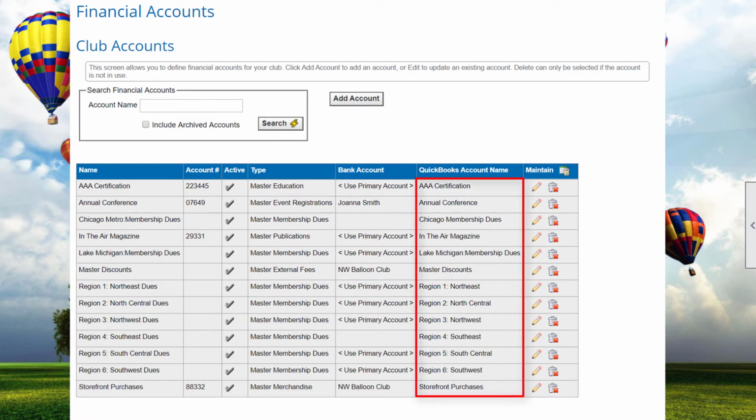You must specify a QuickBooks account name for every financial account, even for the ones you're not using. Otherwise, the export process won't work properly. See Appendix B of your Administrator Guide for more information on integrating ClubExpress and QuickBooks, including how to specify sub-accounts.